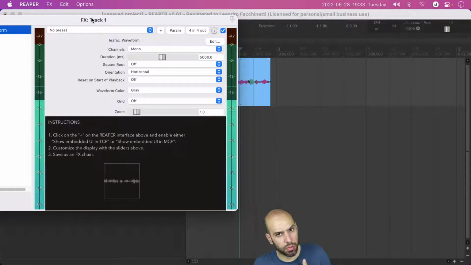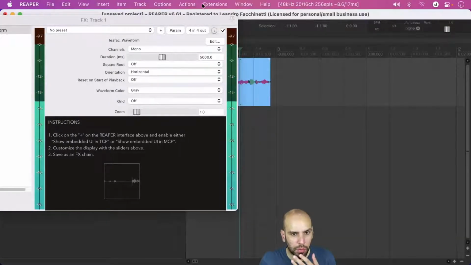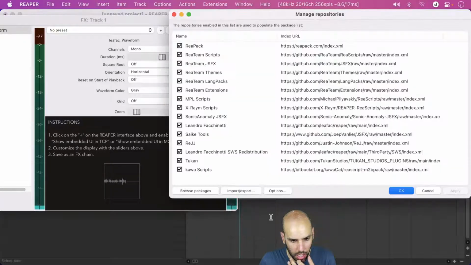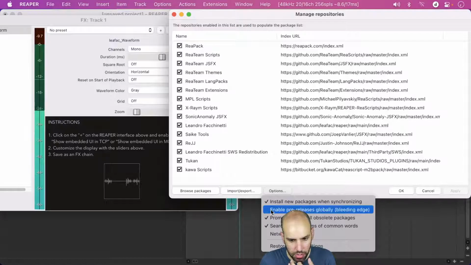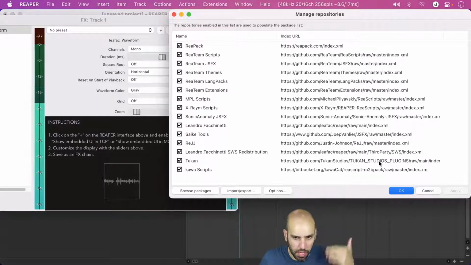That's how I use ReaPack, both as a user as well as a publisher, as a developer, right? I don't know if people do it like me, but when I install ReaPack, I always just come here to the options and install new packages when synchronizing. So I just install everything from every repository.